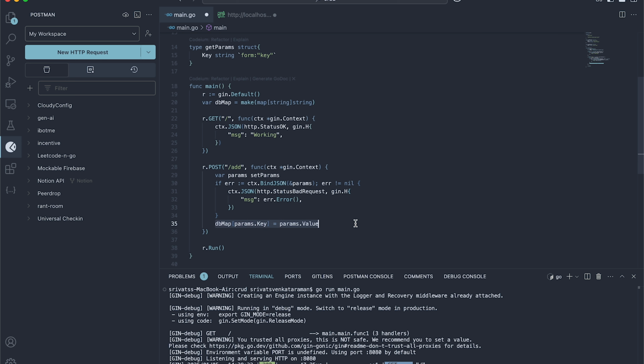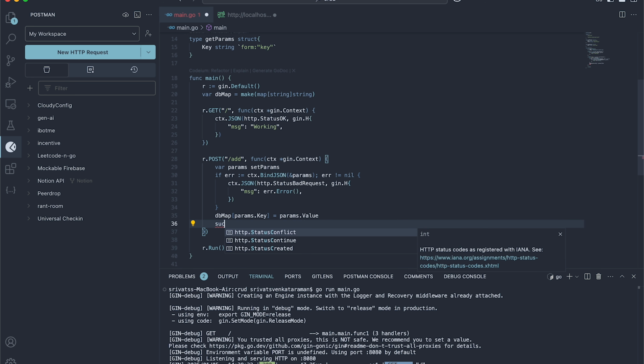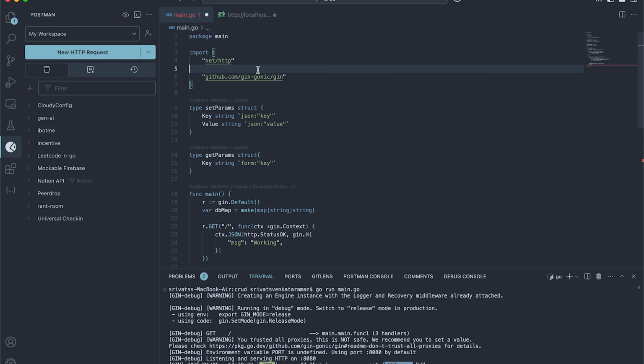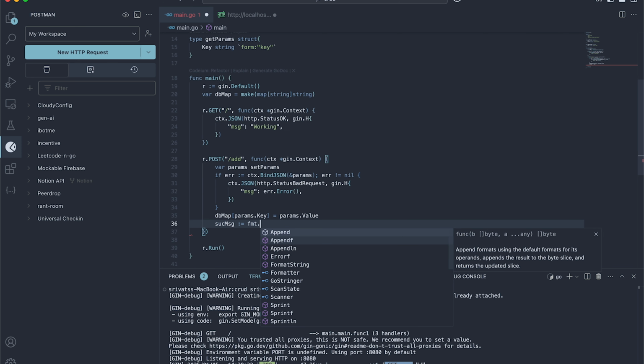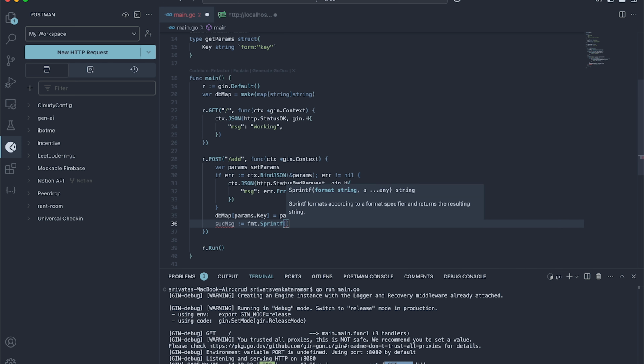After this, we can build out a success message using the fmt package to format it. So on the top in our import, we're just going to import fmt as well, and then we'll just do fmt.Sprintf, and then we can type something like saved key, then do a %s, and then params.key. This is just to let the users know that we have saved the value. Actually, let's rename this. Let's put it as succmsg. You can name it anything you want.